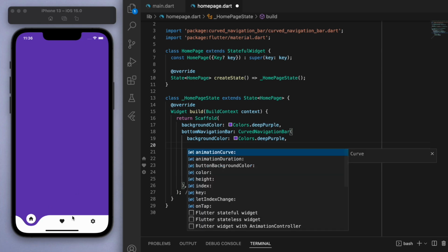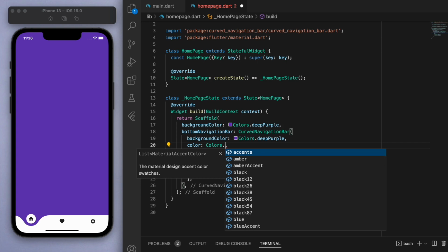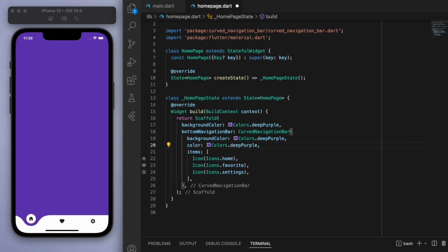And then if you want this white color to change, you can specify the actual color to say maybe the same color but a lighter shade. Right, so you guys can choose whatever color you want.